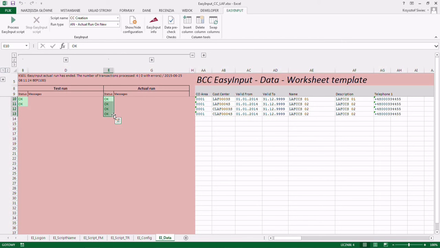It seems that the 4 cost centers have been created. We'll check it on the SAP GUI side, if everything is okay. For these two cost centers we will have the telephone number filled in. For these two, it shouldn't have been done.